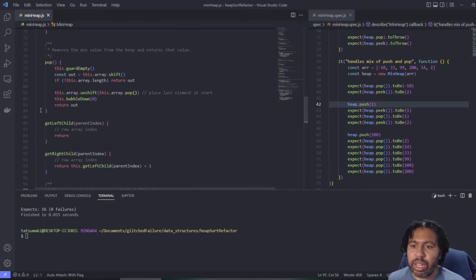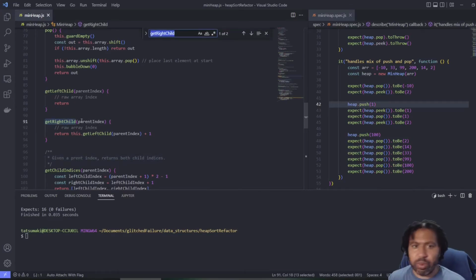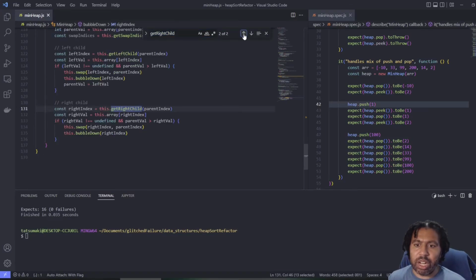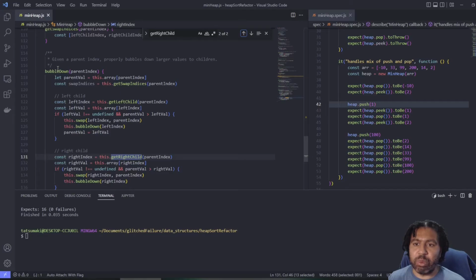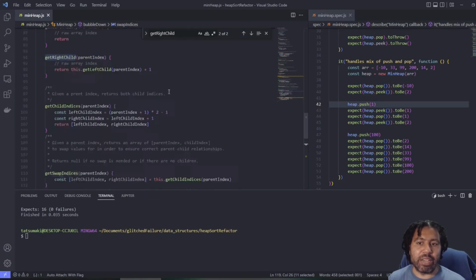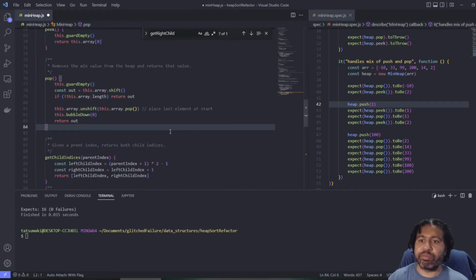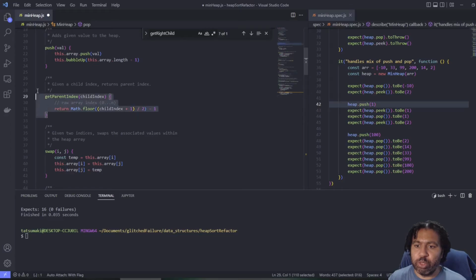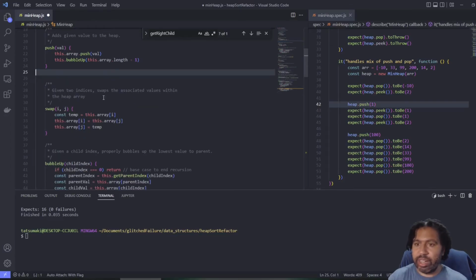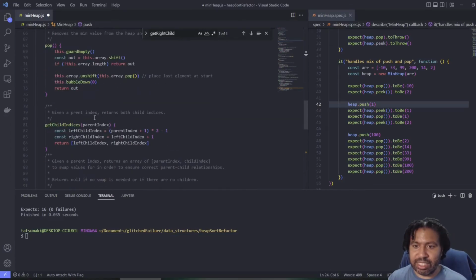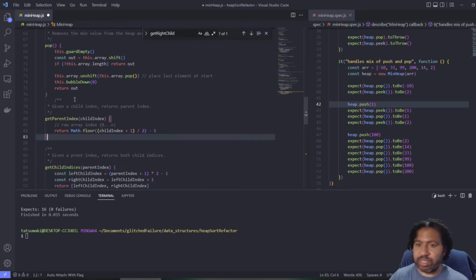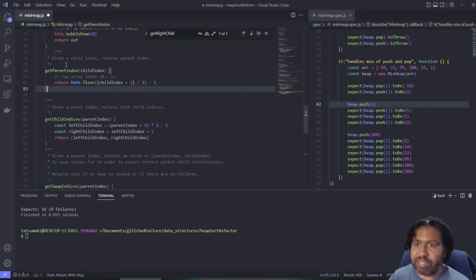Okay, cool. And I think I can now remove this. I don't think anyone else is using this. Well, it's using it down in bubble down, but we won't need that anymore because we're going to have swap indices basically handle everything. So I'm going to remove these two because they're kind of unnecessary right now. Also, I think I'm going to move my get parent index and put it next to the get child indices because they're right next to each other. That kind of makes sense. Nice organization. There we go.